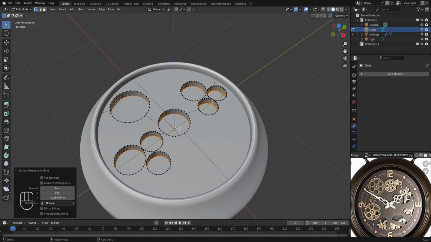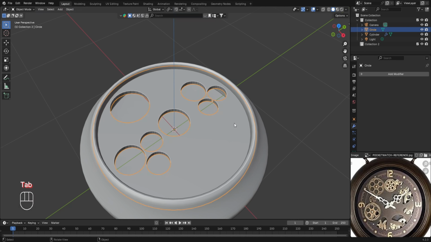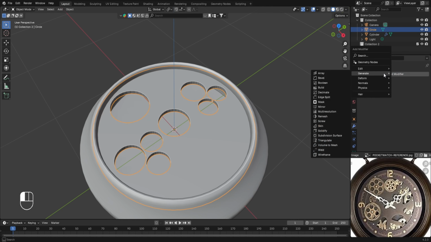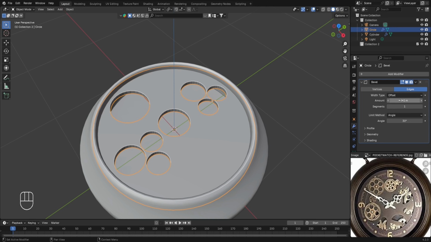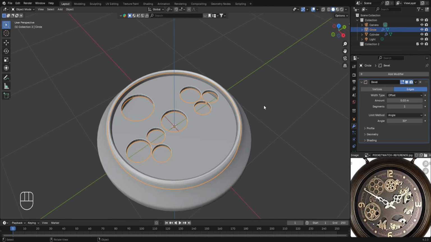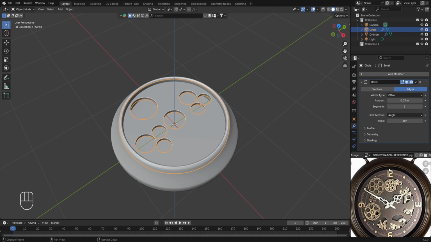Also, if you want to reduce the thickness, then with the extruded vertices selected, press G to move them in the Z axis and reduce the thickness like this. Also, to give it a more natural look, we'll be applying the bevel modifier. So let's come out of the edit mode, and with this circle selected, go to the modify properties, click on add modifier, and in the generate, select the bevel modifier. Then for the amount, we'll reduce it to something like 0.02 or 0.03. After this, we'll now work on creating these numbers for the pocket watch.